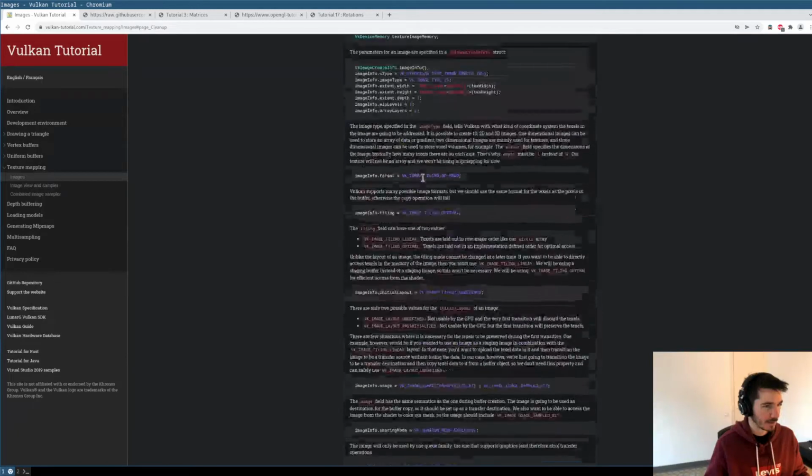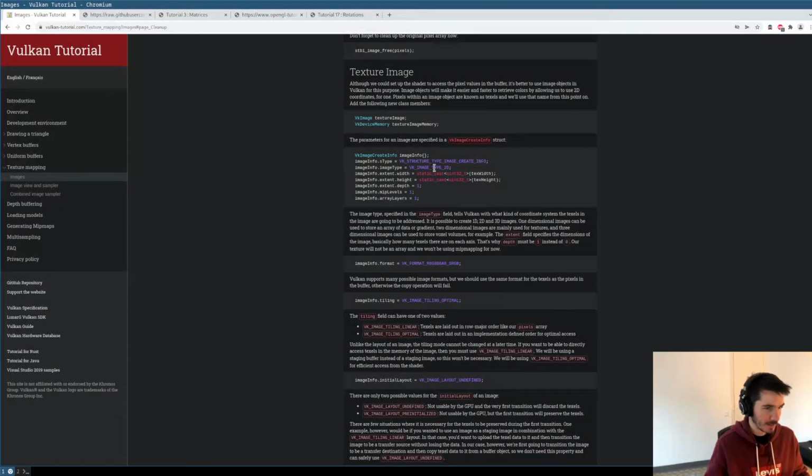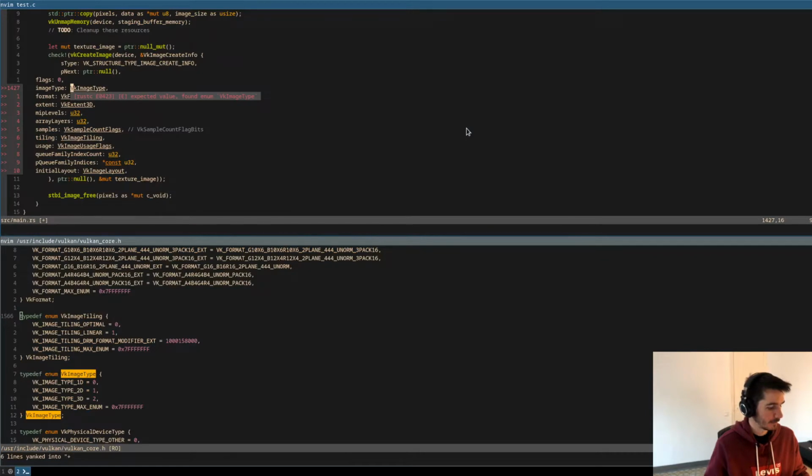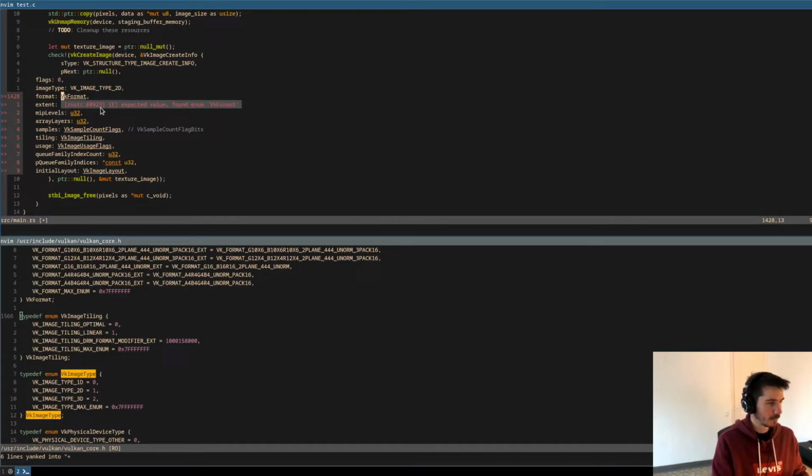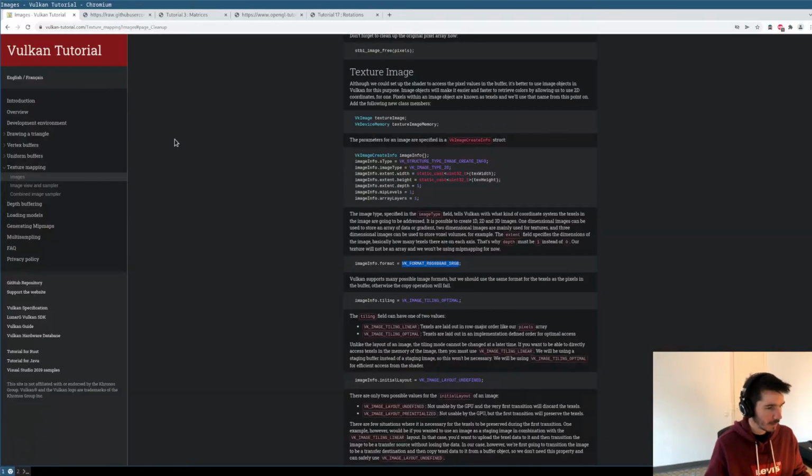And now let's see how we fill all of this. The image type is gonna be image type 2D. The format is gonna be format RGB8, RGBA with 8 bits and sRGB. So paste this in. Then the extent is just the text width, text height, and depth of 1.